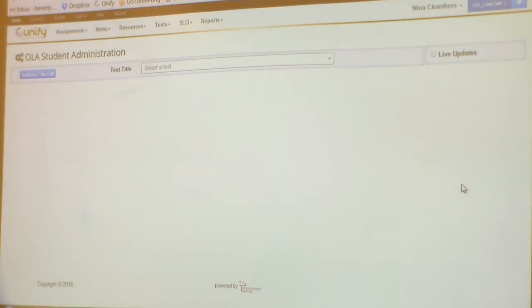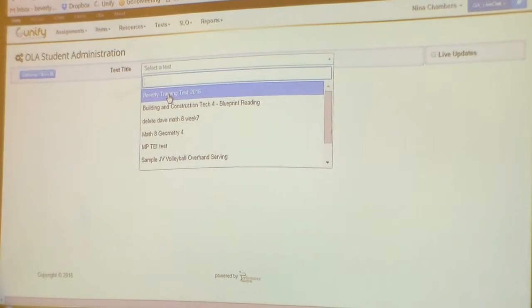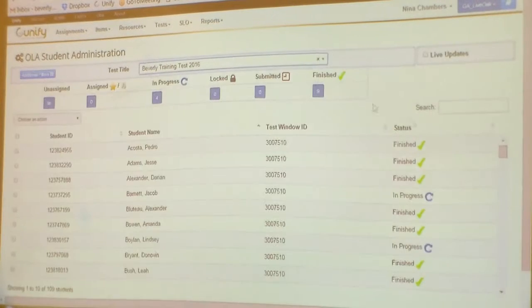your screen should look like this, because we actually have to select the test that we want to monitor. So click on that drop down, and it should have a test with my name. It should be the first one where it says Beverly Training Test. Just click on that.